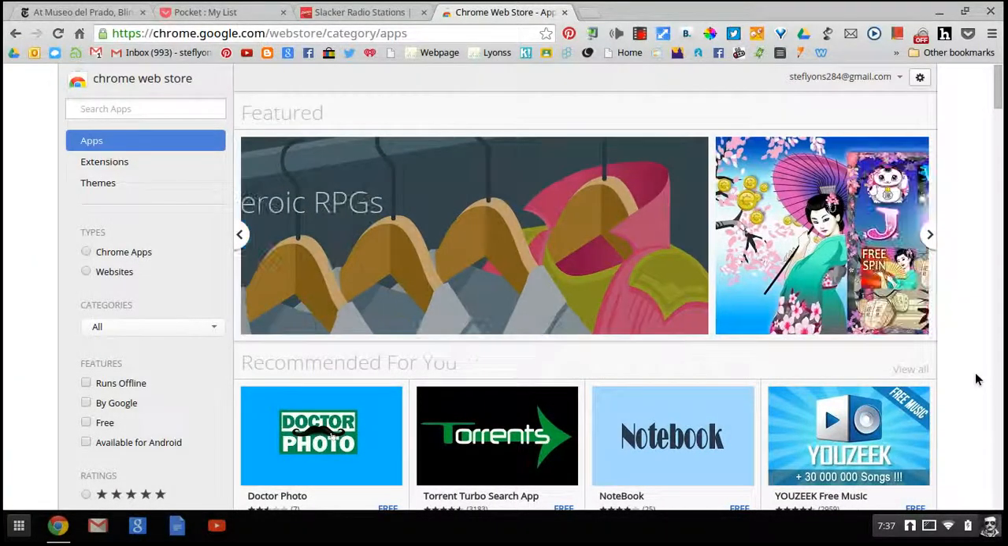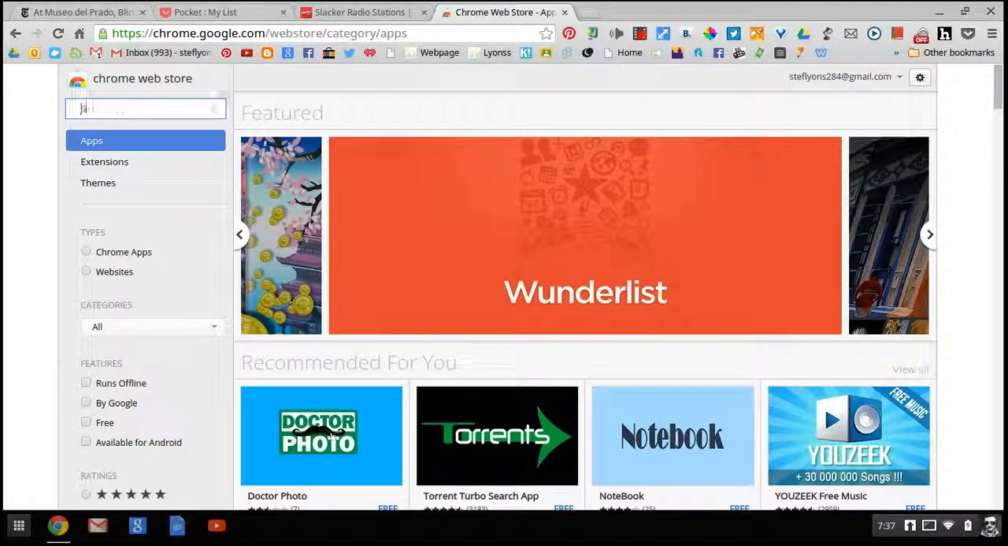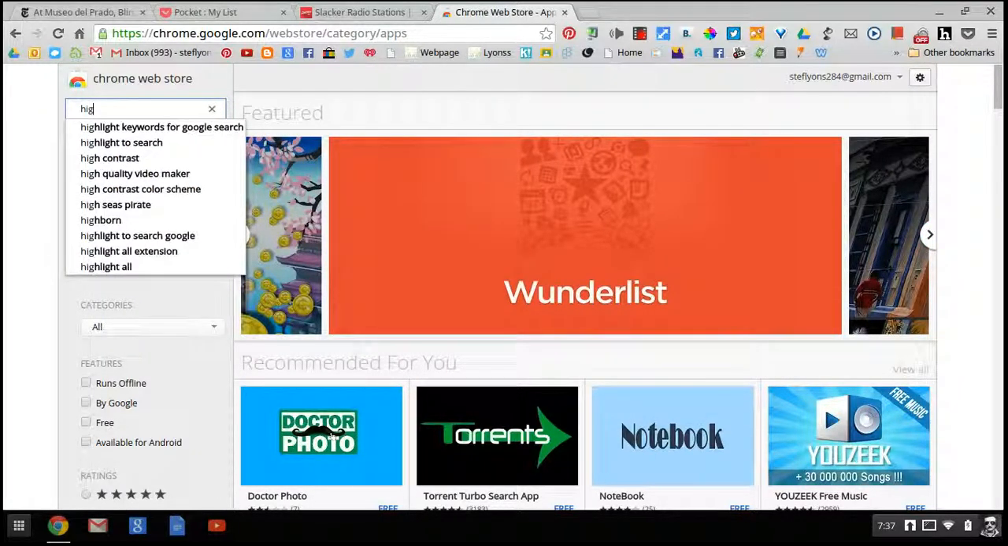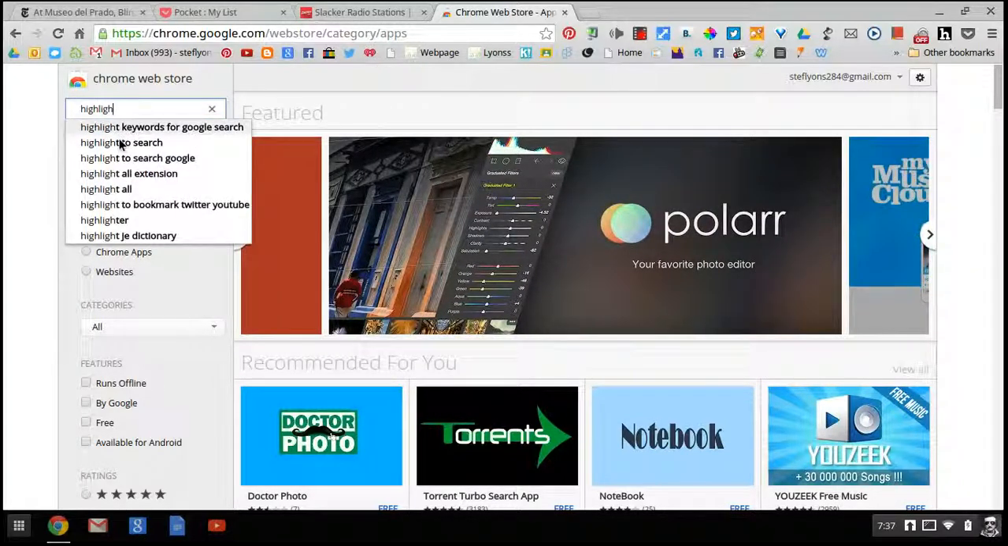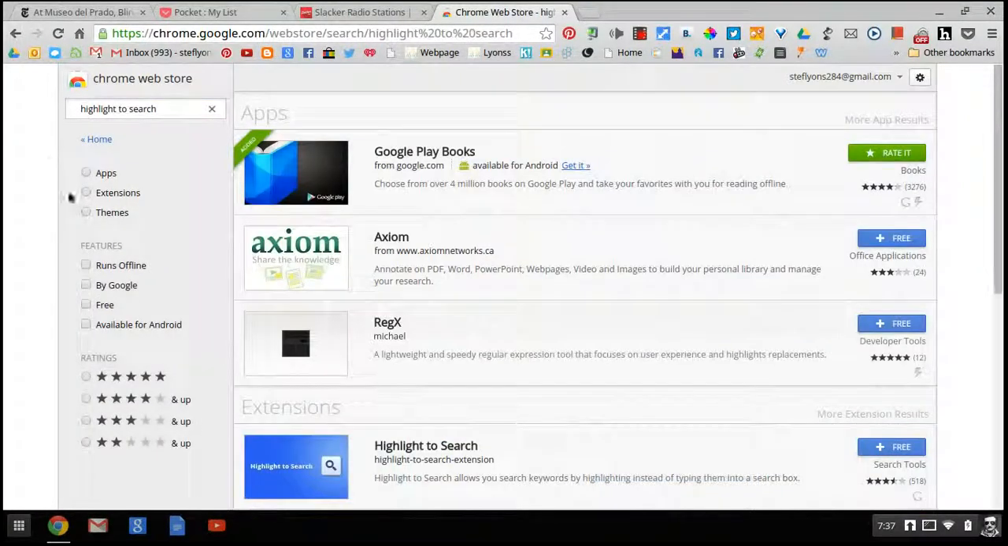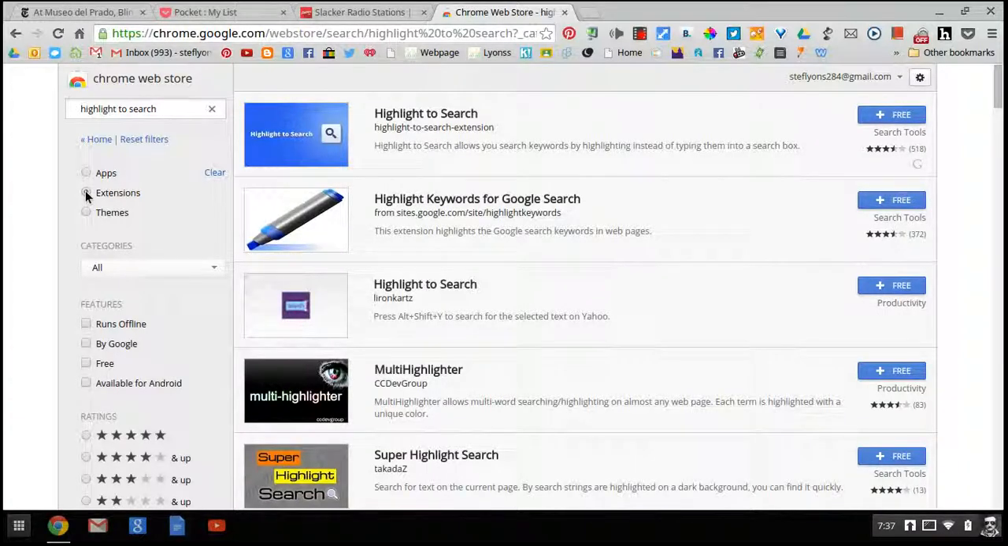Here we are at the Chrome Web Store. I'm going to use the first extension that I want to show you to also show you how to install your extensions. In the Chrome Web Store, the search box is over here on the left. The first one I'm going to show you is highlight to search. So I'm going to go ahead and type in my search term, and it popped up right here. And then I'm going to click on extensions because I only want to see extensions for this particular tutorial. The very first one that popped up is highlight to search.